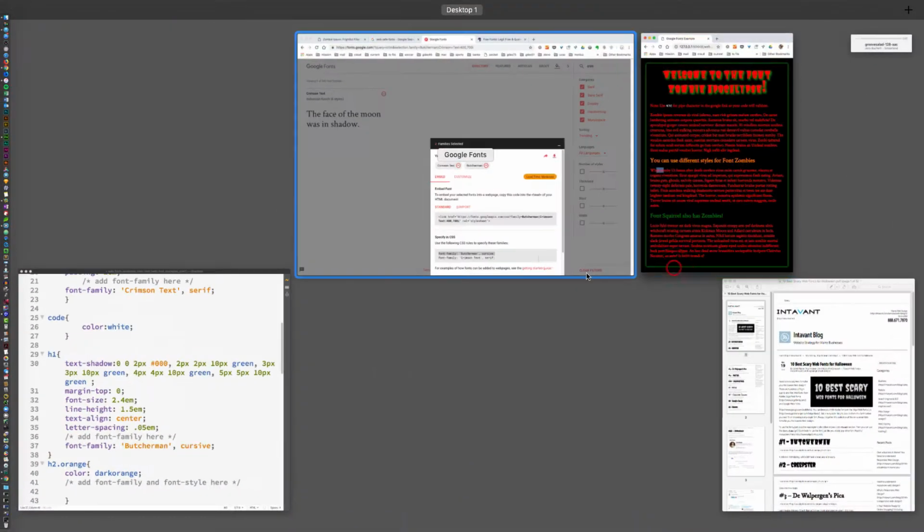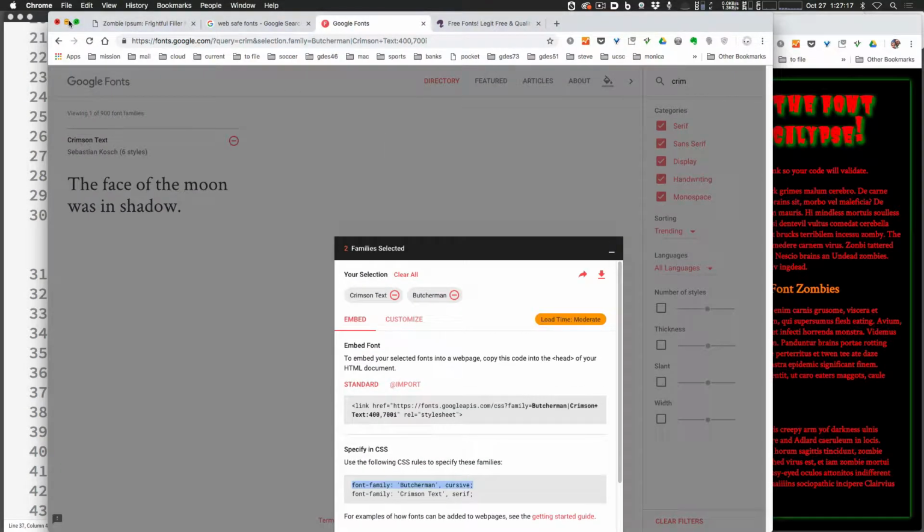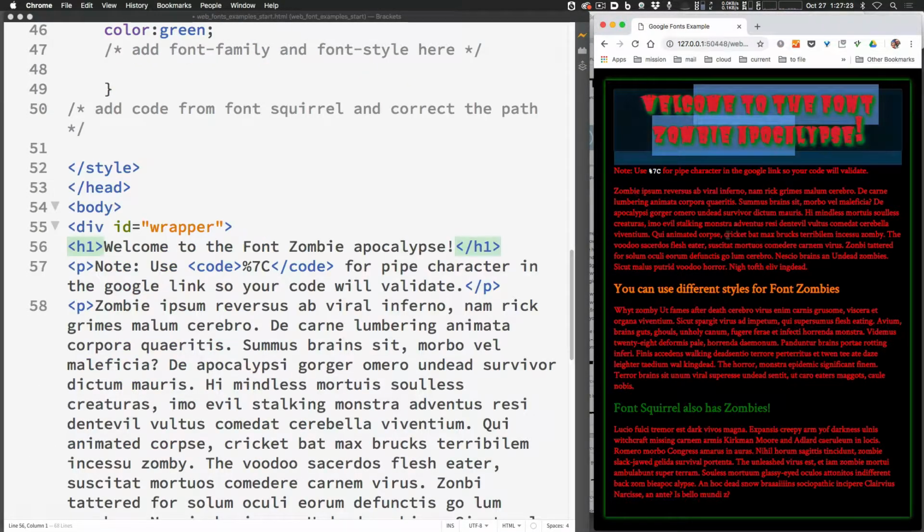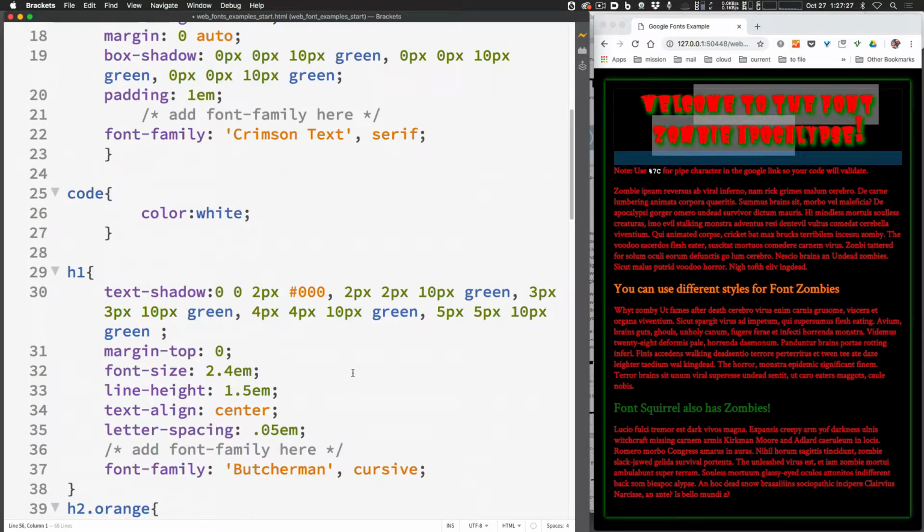Let me get these other pages out of the way. I don't think we need this right this minute. So now we can see that we've got Butcherman up here, and it's got some fun effects on it. But anyway, that is basically it for using those two pieces of CSS and those two fonts.